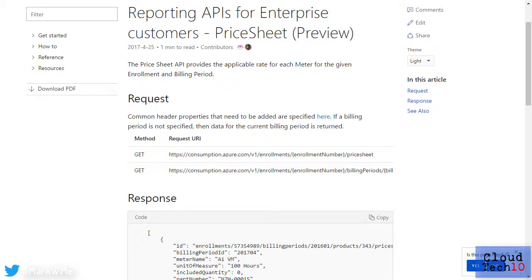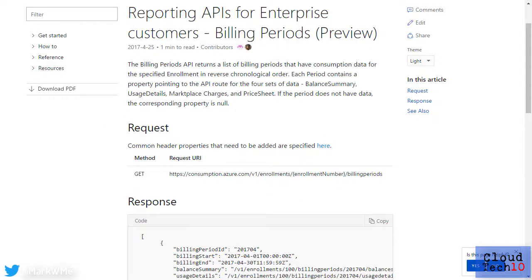The Marketplace Charges API lets you see usage-based charges for Azure Marketplace purchases. The Price Sheet API provides rates for meters. And the Billing Periods API returns a list of billing periods that have consumption data available, along with details of API routes to drill down into more detailed information.